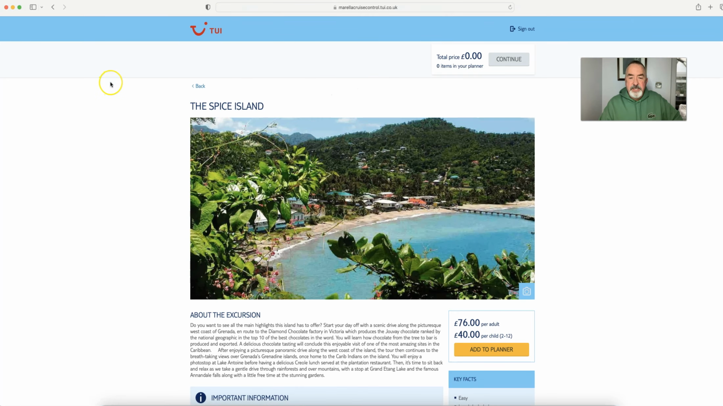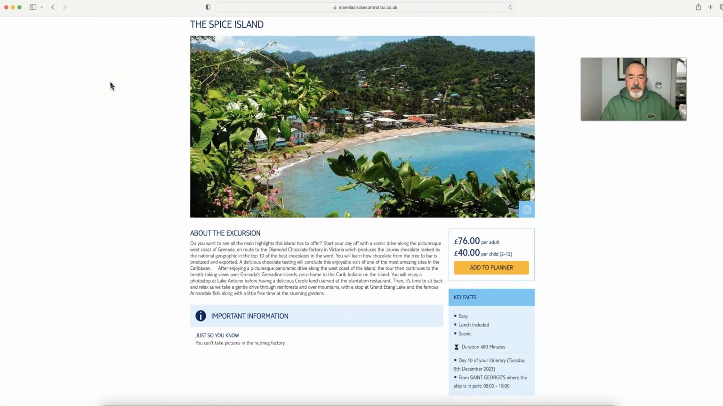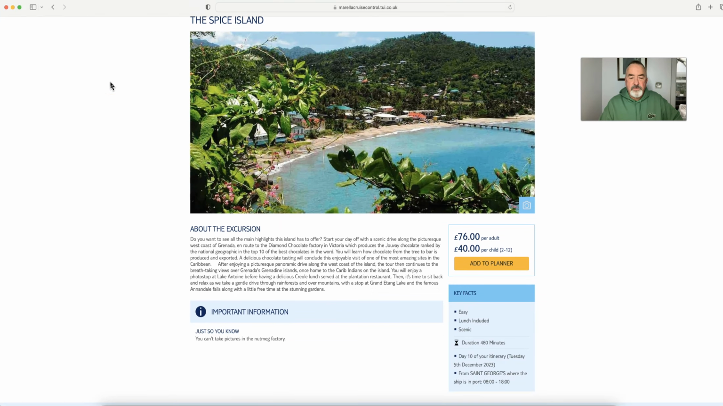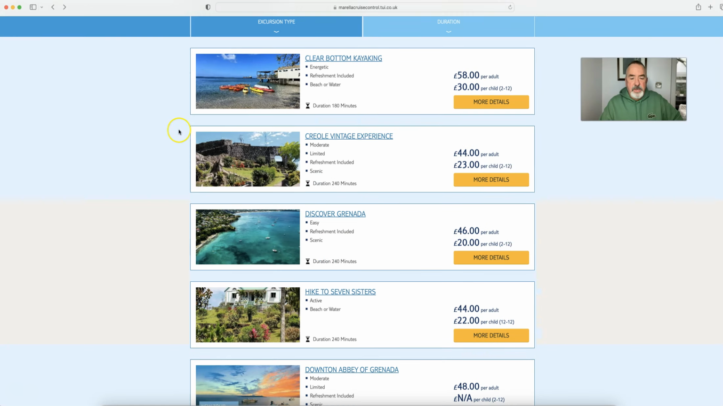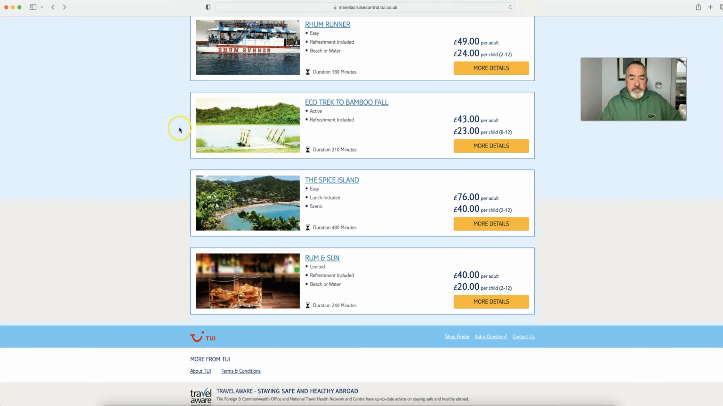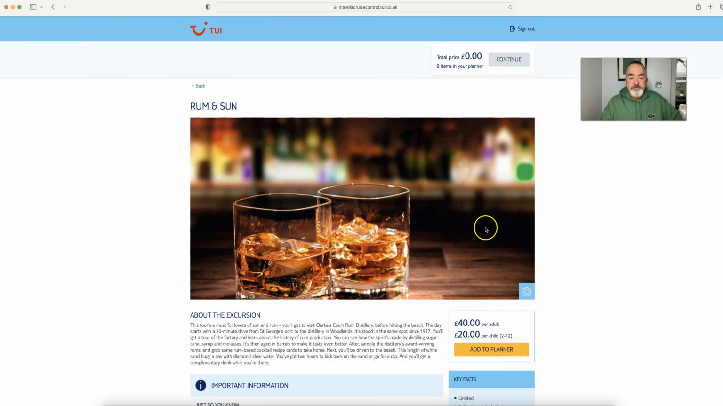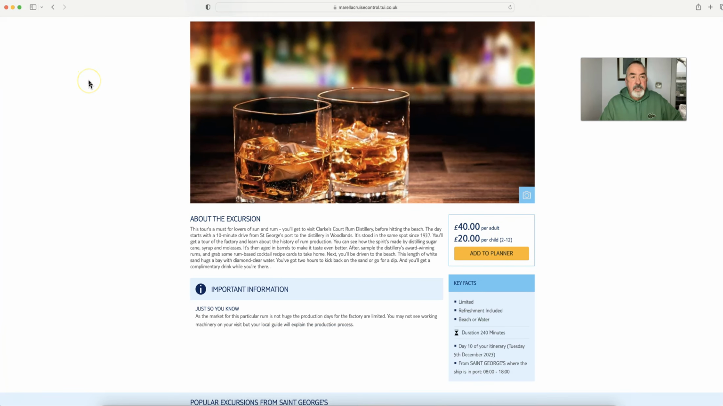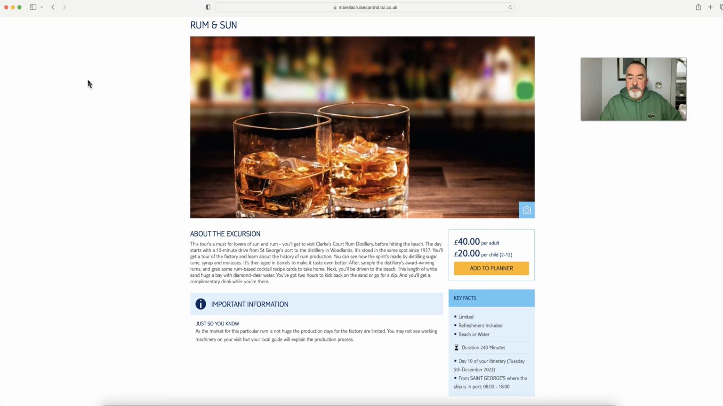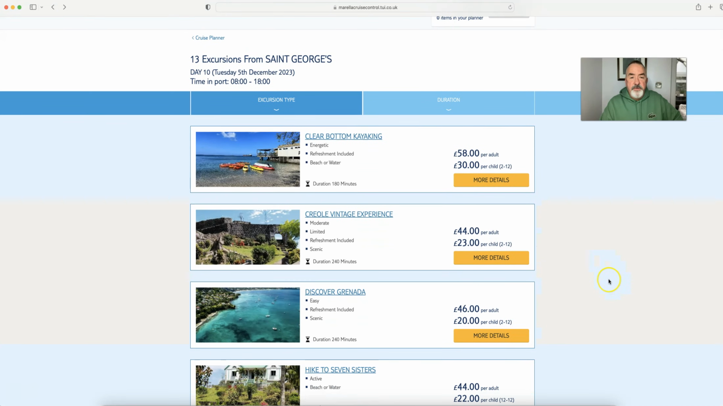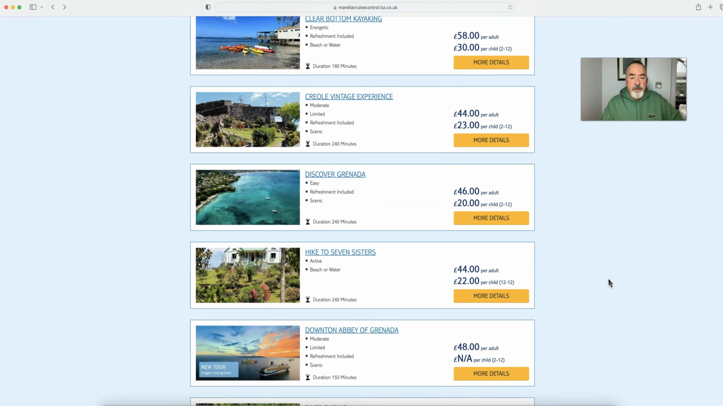The Spice Island. Sounds like that's quite an extensive tour of the island. And I think we've got one more. Rum and Sun. And we'll pause that one there for a few seconds. So those are the excursions currently available for Grenada.